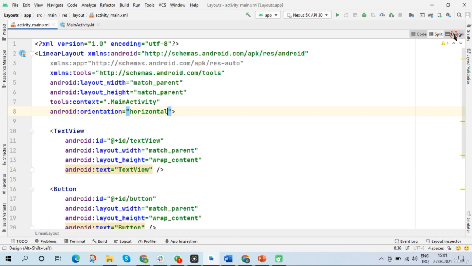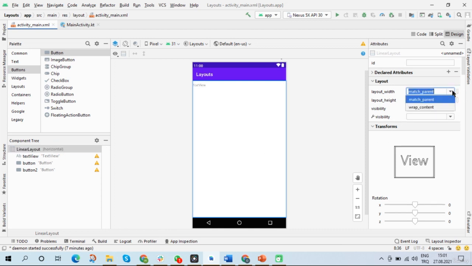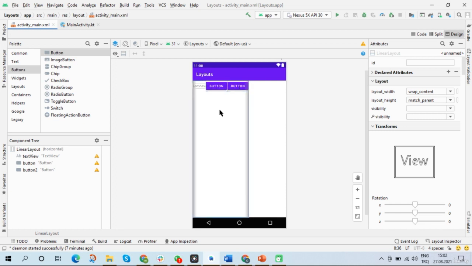Now let's have a look at the design page again. But now, what is that? Did you notice? Only the text view component appears on the screen. Why? I'll get to why in a moment, but now I just want to change the layout width property to wrap content from this attribute section. And now you can see buttons and text views are sorted from left to right. If I add one more button, it's going to take its place after the second button. All right?